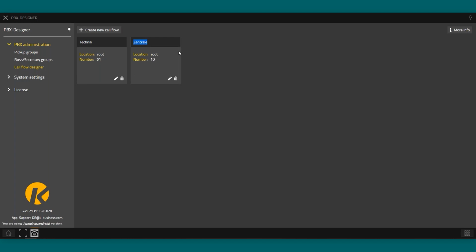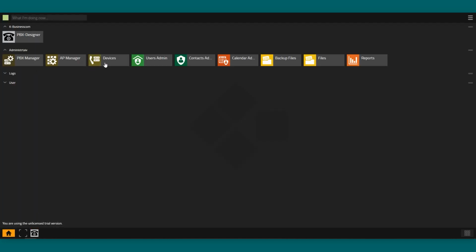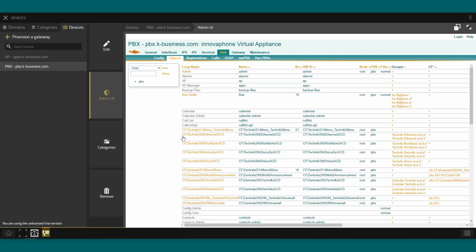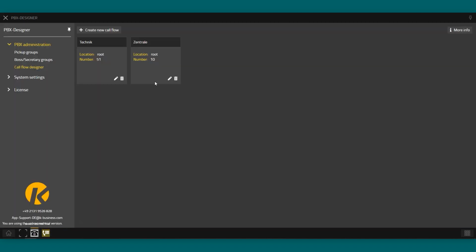We have here the call flow of the central. And when I go to the admin UI of this PBX, you can see all objects. And here you can see CF is a call flow, the call flow technique. And here we have the call flow central. And here are all steps we can see that we have programmed before. And if I change something here, I can see it here. When I open the app, all information is shown as in the admin UI. So I can handle it on the one and on the other side.